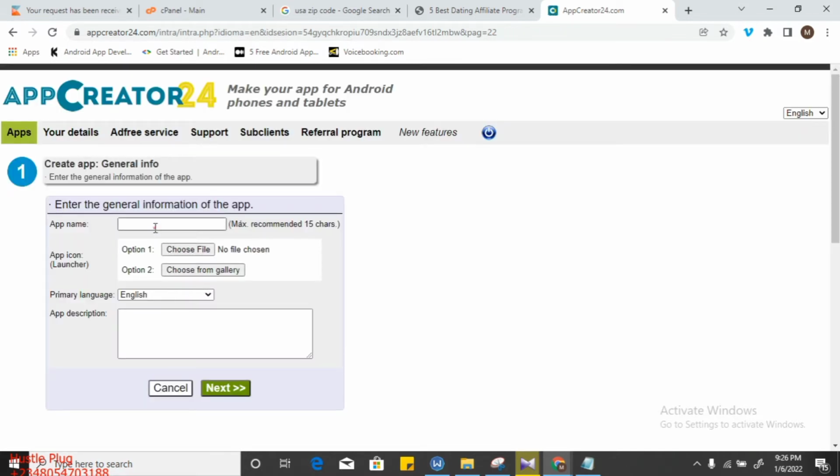So enter your app name. I'll be using my dating app as an example, so I will just click on Crush Dating. Make sure you have your app icon ready.